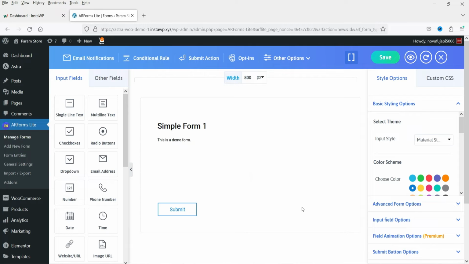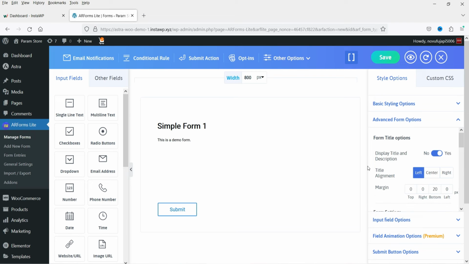All right, so the first form is created. You will see the title and the description, and at the bottom you will see the submit button. Right now, if you do not want to show this title and description, you will see the option here, advanced form options. You can simply select no, and the title and the description will go away. So I'm going to select yes.